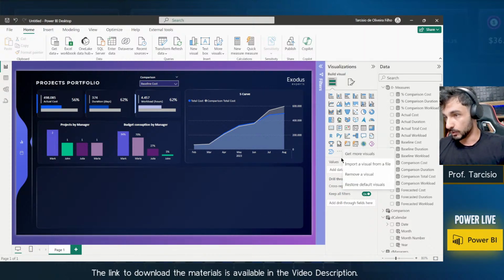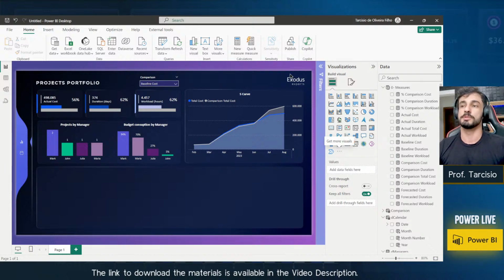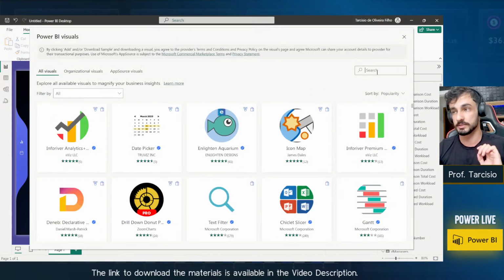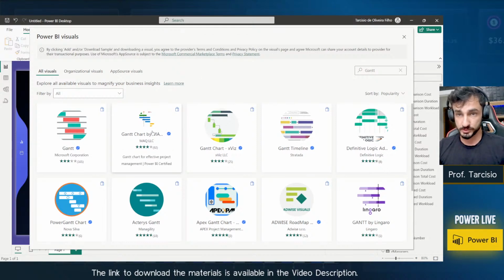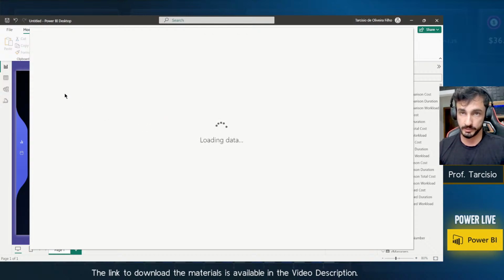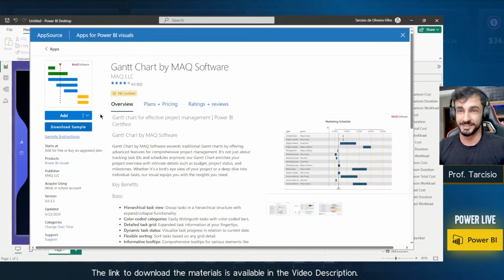So let's open here, get more visuals. Clicking the three dots, get more visuals, and let's download the Gantt chart. This store of visuals is very interesting. You can type here and look for many types of visuals that you can add to your report. We are going to use this one, the Gantt chart by MAQ. This is not a sponsored video.